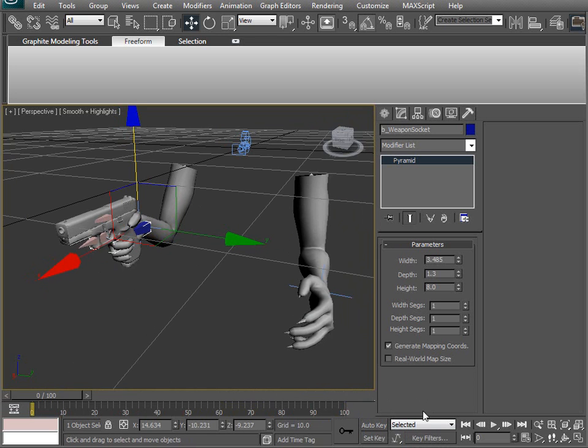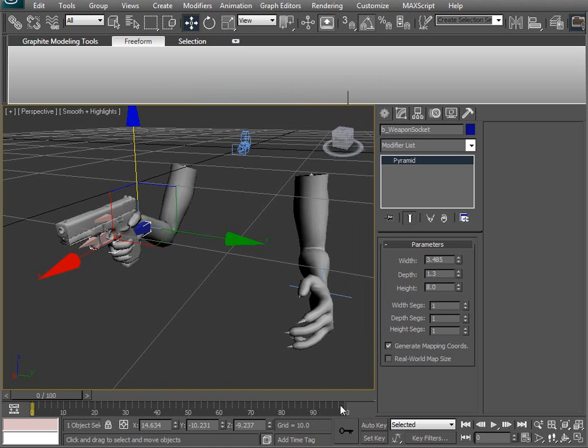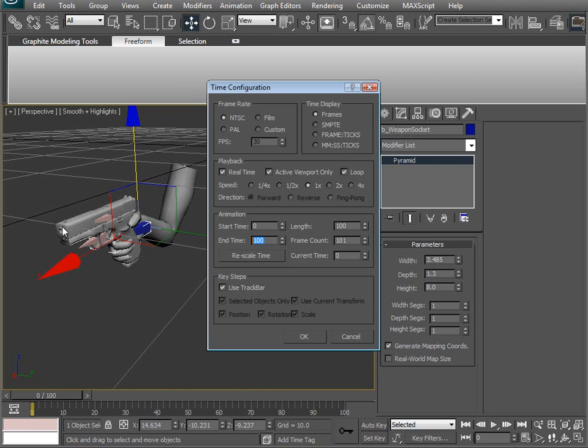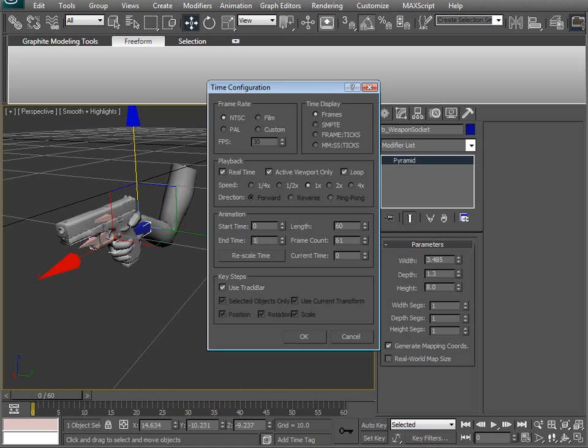If I want to change that, I can right click any one of these buttons over here. Okay, and then this brings up my time configuration. So here is my start and my end time. Let's say I only want this to be 60 frames. I hit 60 and then enter. You can see that this will reconfigure, but if I just close this, it goes back to 100. So you have to make sure that you hit 60 and then OK. Alright, so now I'm working in 60 frames, but I am going to work in 100 frames.